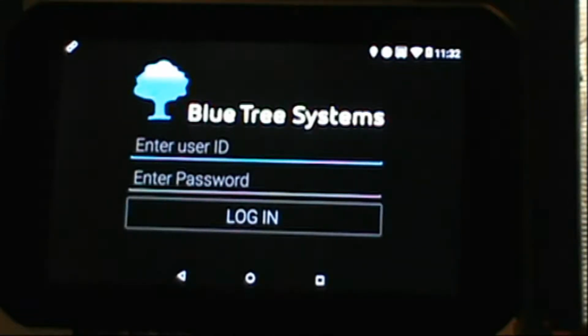Hello everyone, this is video 2, and today in this video we're going to be addressing the logging in, the home screen, the co-driver login, and switching drivers.